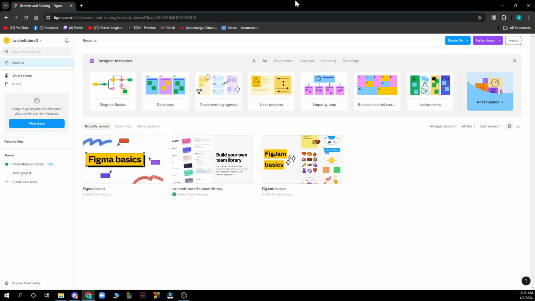Today I'll be showing you how to create a new project in Figma. The first thing that you need to do is go to figma.com, and you'll be greeted by a screen looking similar to this one.